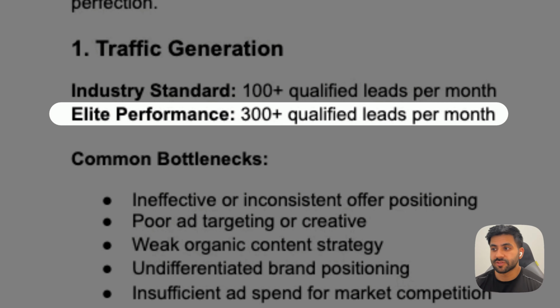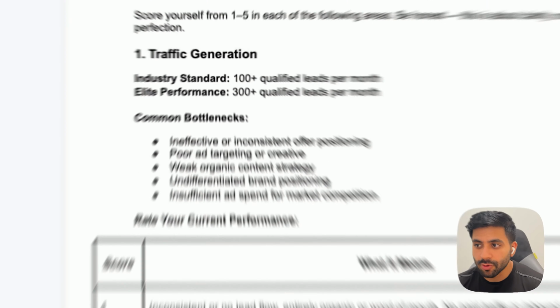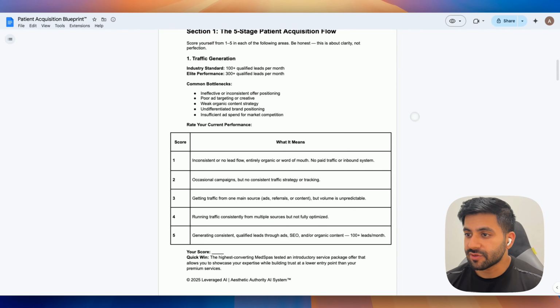What strong lead performance looks like here is around 300 qualified leads per month. This is with paid ads delivering a proven offer and message that resonates with your clientele, and short form content that builds you as the authority figure within your local market, the go-to clinic for any med spa or aesthetic-based procedures. If you're relying on hope instead of systems, you're going to end up scoring really low here.